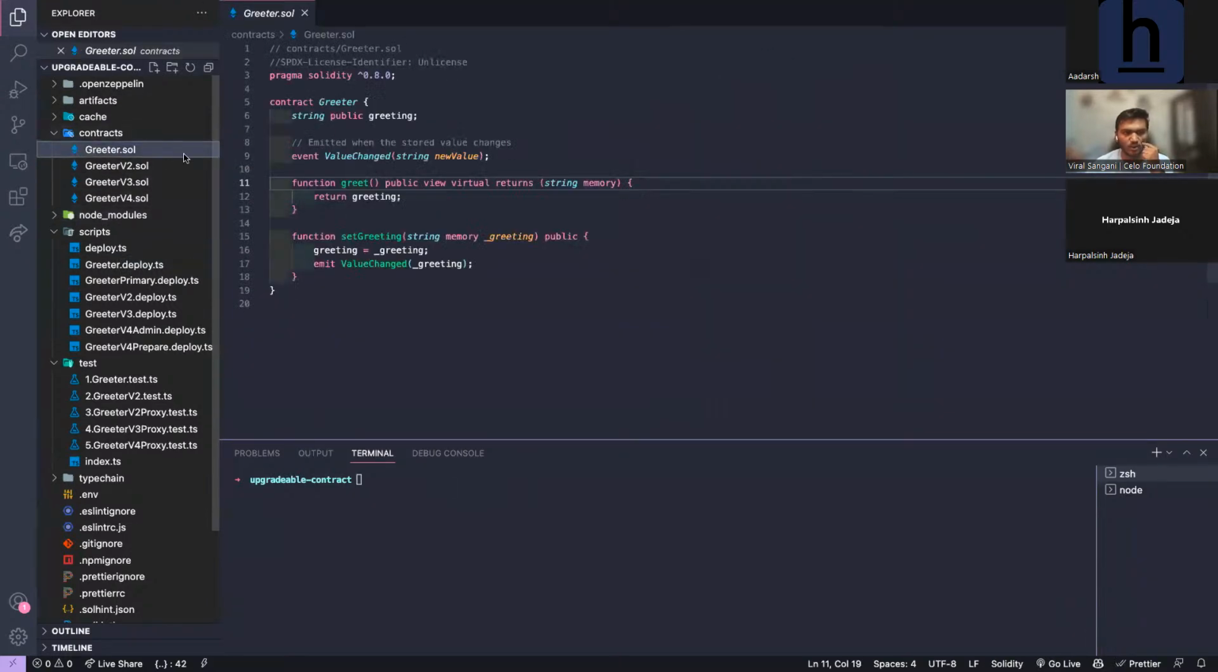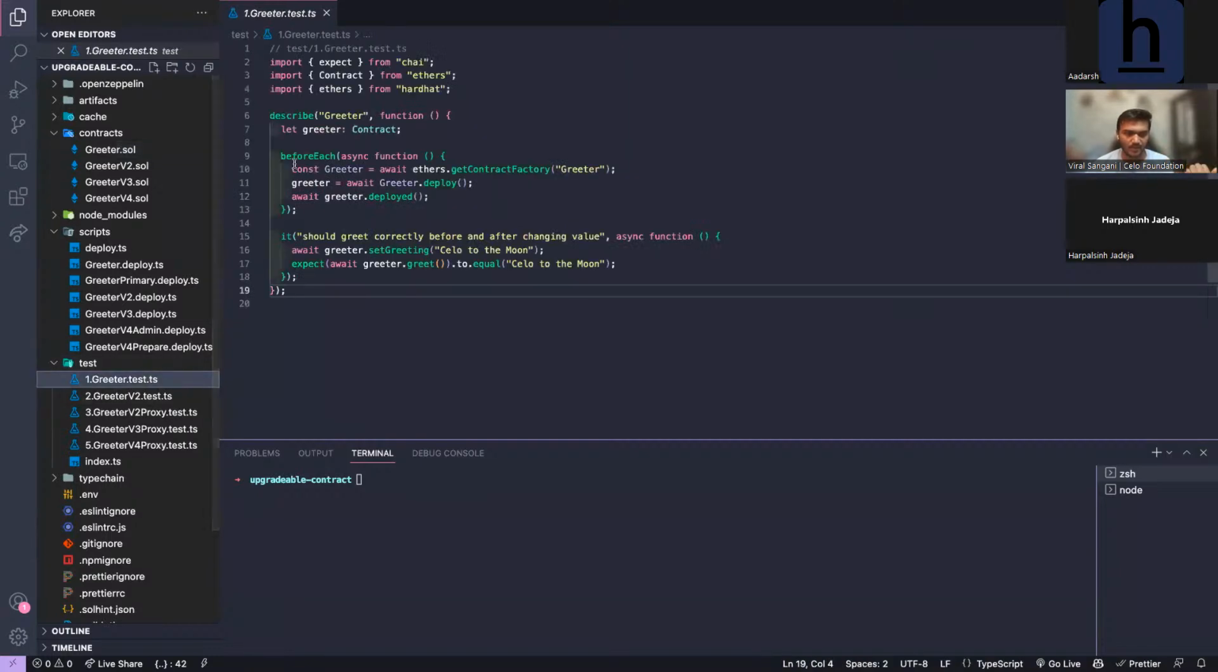Here we have a greeter.sol. This is a really simple contract that has a public string and an event that will be emitted, called value changed. We have a function called greet that will just return the current value of the greeting variable. And we have a set greeting function that will just accept a variable, update the value of greeting to the new value, and emit the event. That's it. We only have three things: a variable and two functions, one to set the greeting and one to get the greeting.